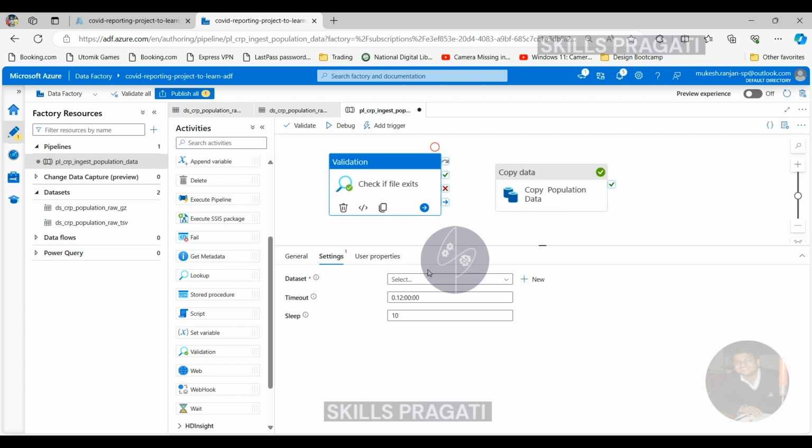And in the settings, these are the important things. So we want to select the data set which we want to check for. In our case, that is the raw gzip file. And these are the important settings. So timeout basically tells you the duration for which we want to be looking for the file. In our case, we want to check if a file has arrived within the 24 hours period, which is 1 day. So I put the timeout as 1. So what happens is if the file arrives within the 1 day, then it succeeds. The validation activity itself succeeds, otherwise it'll fail with an error called timeout. I'll show you all of that in a bit.